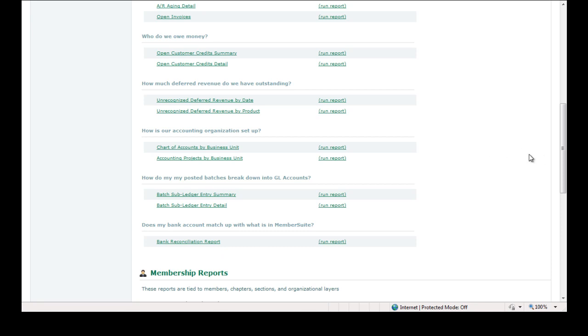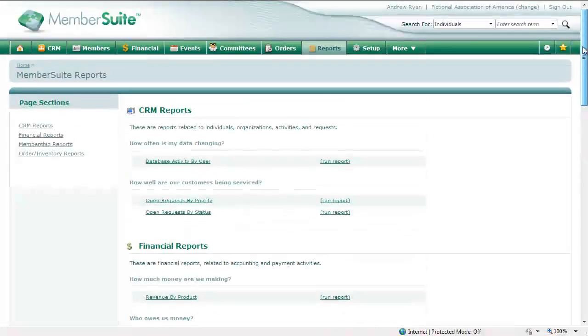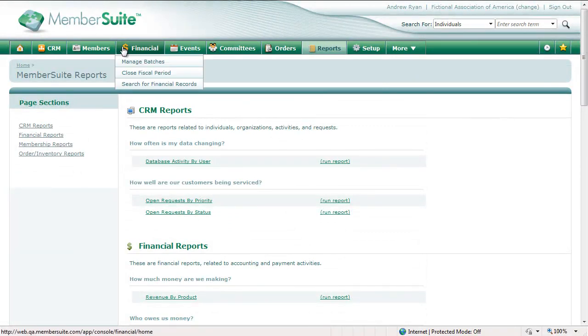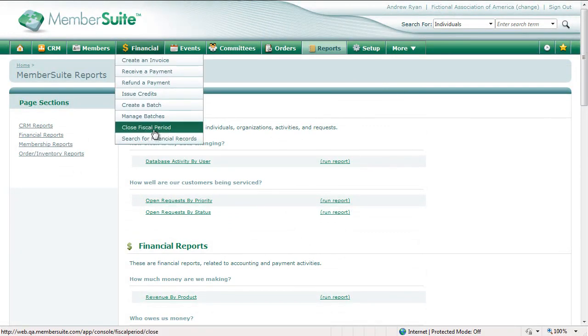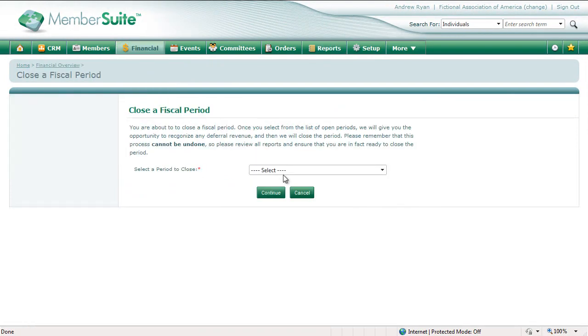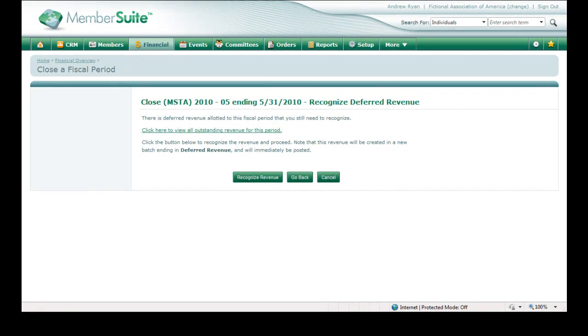In order to actually recognize revenue for a period, we need to close that period out. Let's go to the Financial tab and select Close a Fiscal Period. Now, we're going to close out the current period. You'll see that MemberSuite informs us that it has deferred revenue to process, and we need to recognize that revenue before the period can be closed out. This is exactly what we want.